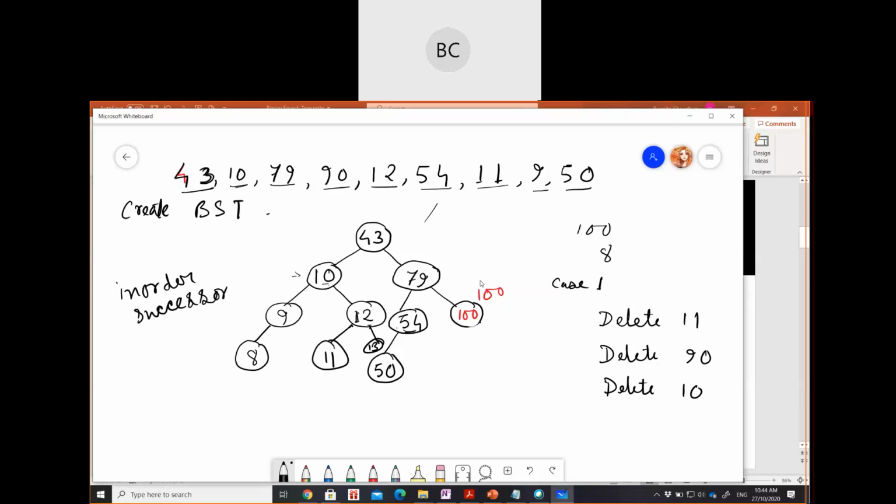How do we find in order? It is left, root and right, correct? So if you follow this in order process, what will be the value? Just start from here. So we will go to 10 first. Sorry, for 10 it will be 9. Again for 9 it will be 8. Correct? So it will be 8, 9, 10. Then we move to the right side. For this node it's 11. So your in order successor here is 11.